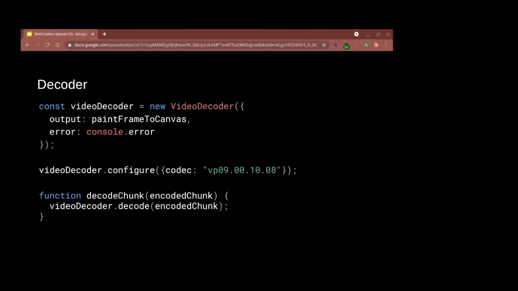So here's a decoder being instantiated. The output callback is that paintFrameToCanvas function I defined in the previous slide. This is a very simple configuration. There are a lot more knobs in the config dictionary, but just for the sake of brevity here, it's just the one. And then I'm calling decode. So you call decode, you can decode as much as you want, queue up as much work. The API is designed with a fire and forget style. When the outputs are ready, they will asynchronously call the output callback.